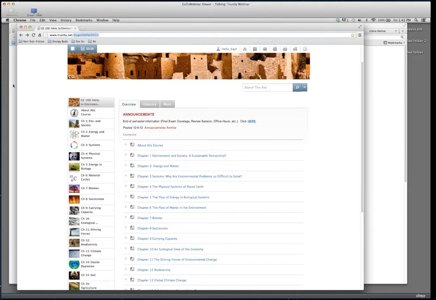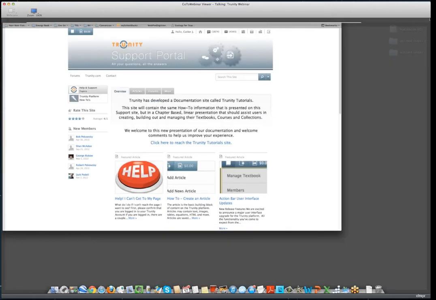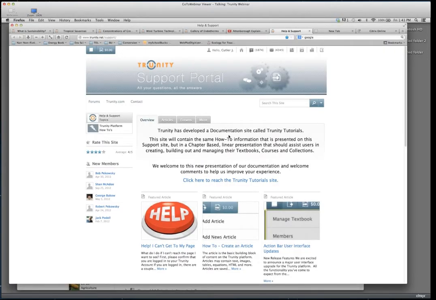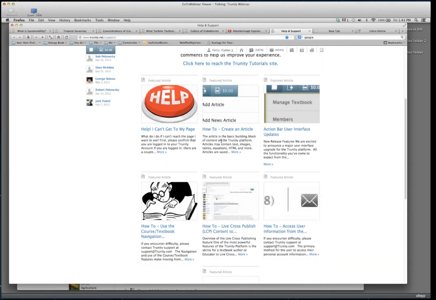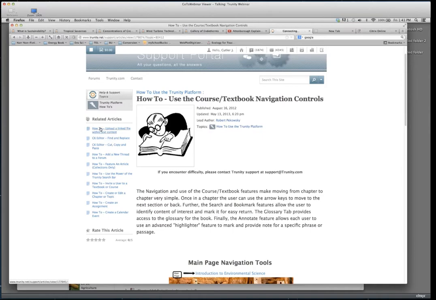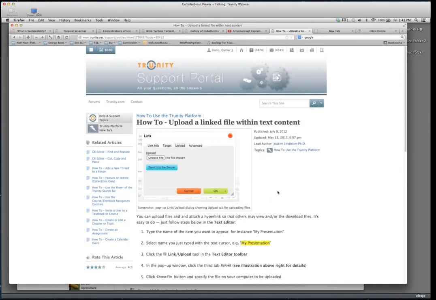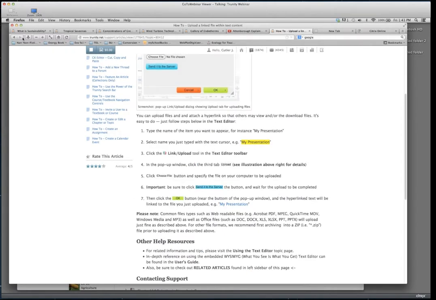And let me also, lastly, before I turn over to Joakim, show you this online support. So here's a web page at the Trunity site, which has a lot of excellent how-to information and tutorials, videos on how to use the book, how to navigate, how to add content, all types of things that you might experience for both the instructor and the students.